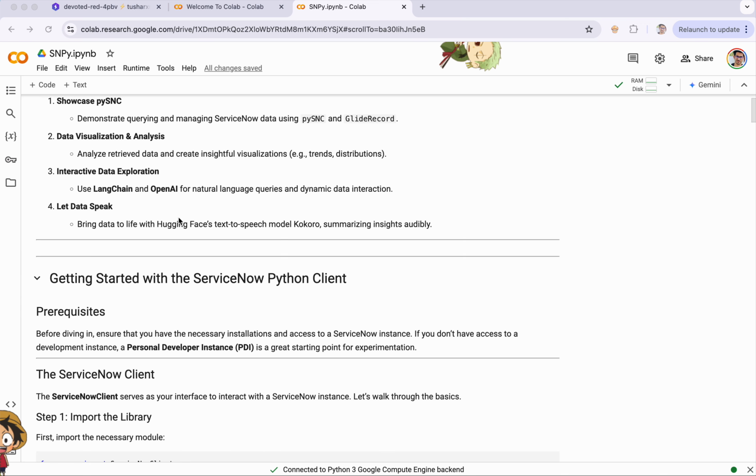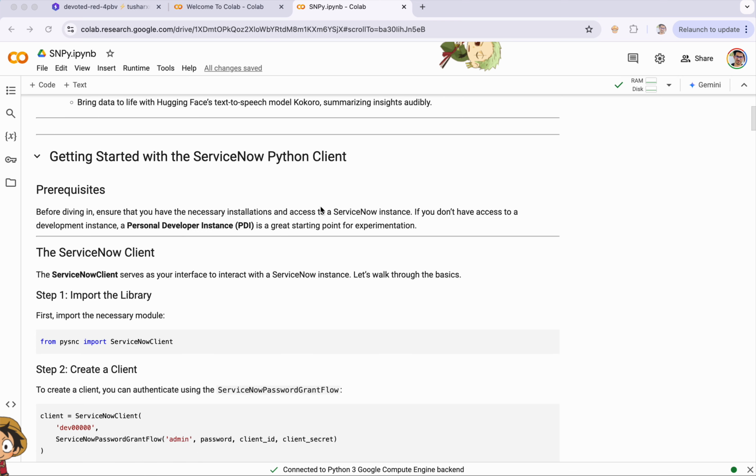I also wanted to use a text to speech model which runs without any GPU. You can run it anywhere. It is very small. So let's dive in. So first, the ServiceNow Python client.